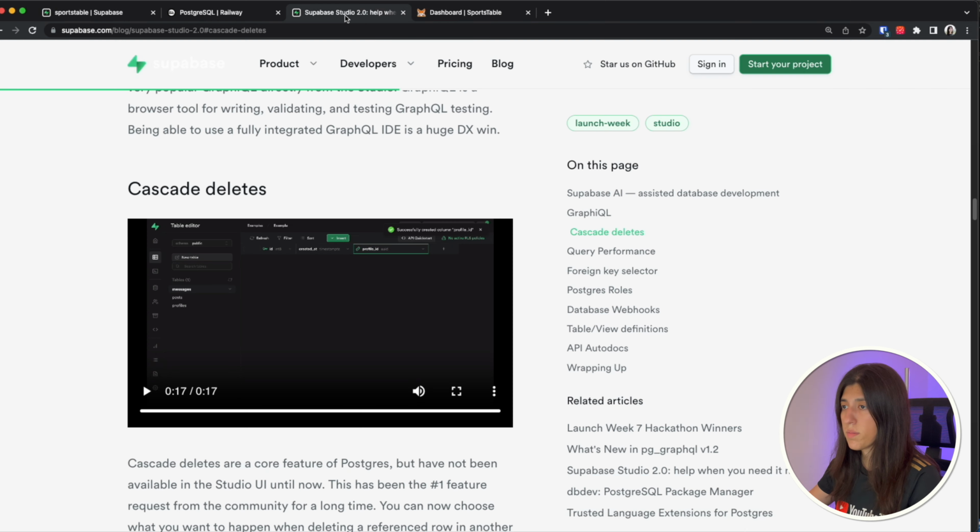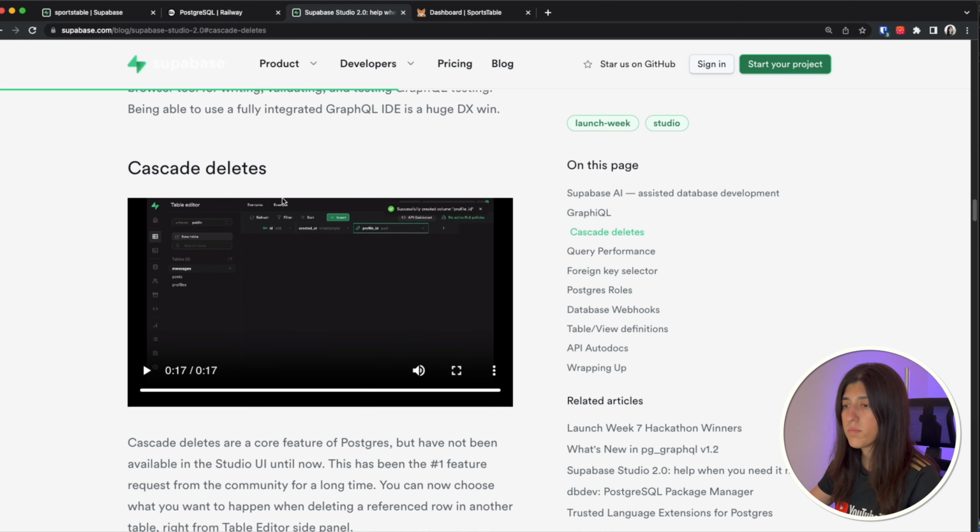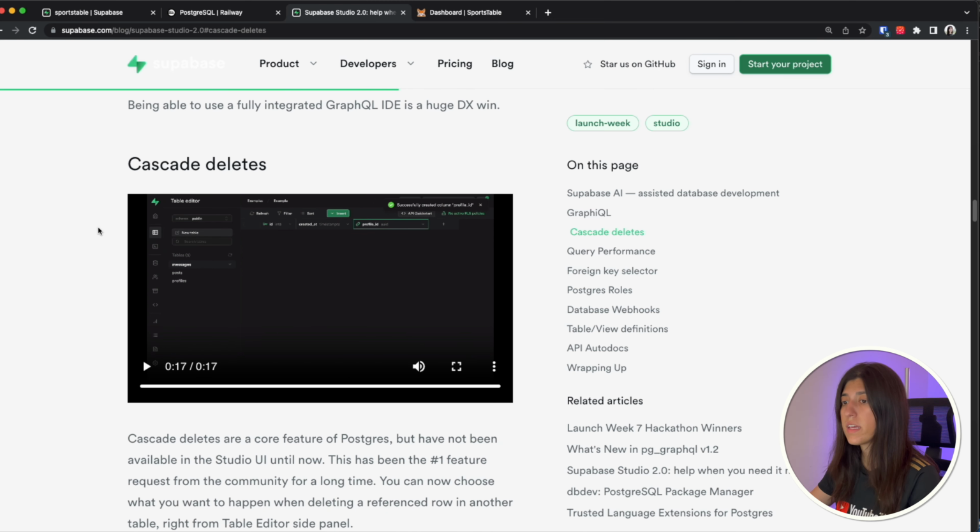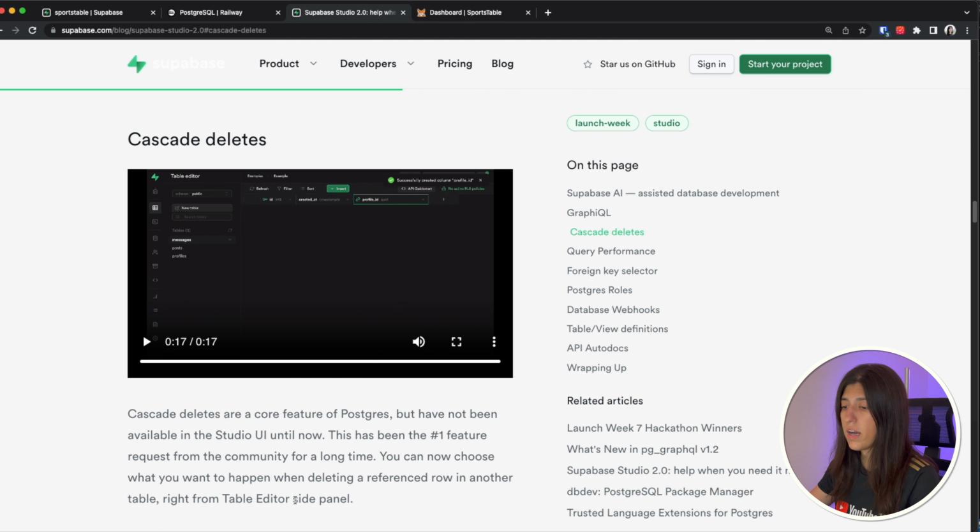You can read it in the documentation. Specifically, I am talking about their cascade deletes, which I feel like if you've worked with databases before, and specifically Postgres databases, since you're using primary and foreign keys, sometimes if you want to delete a row, it might be attached to another table. So this feature right here is one of the reasons why I wanted to switch to Supabase, because it's easy to do this from the UI. But I'll show you what I'm talking about.